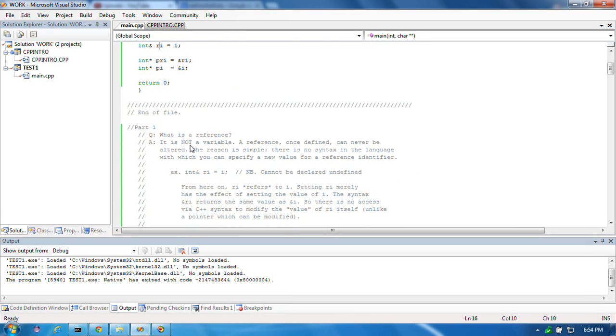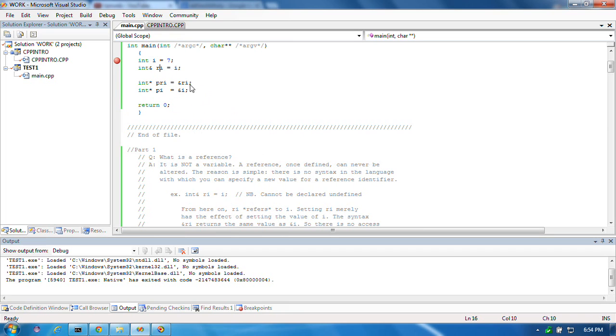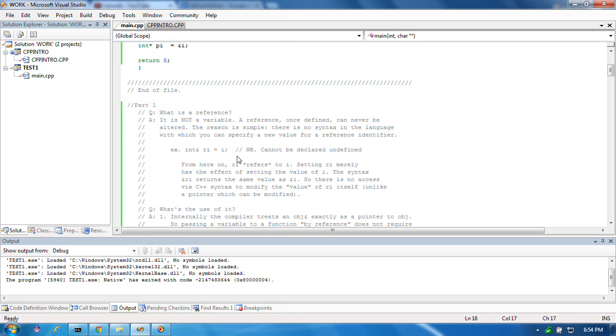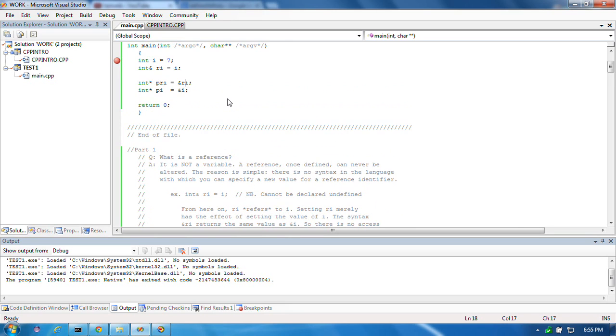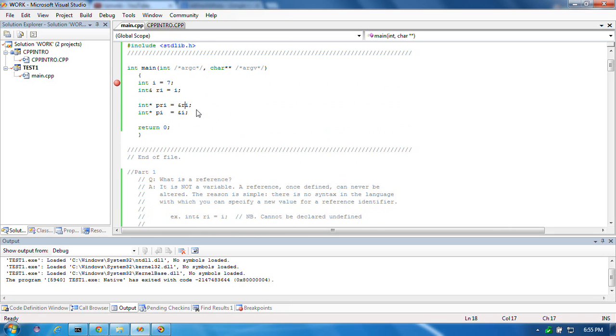So that's what I've tried to explain here. The reason why it can't be altered is simple. There's no syntax which allows you to specify a new value for that identifier. There simply isn't a way of writing down please change ri to point somewhere else. There's no way to do that. So therefore, it really is something that refers to something else, and it has the added feature that, although it's possible, it's nearly impossible for a reference to be null.